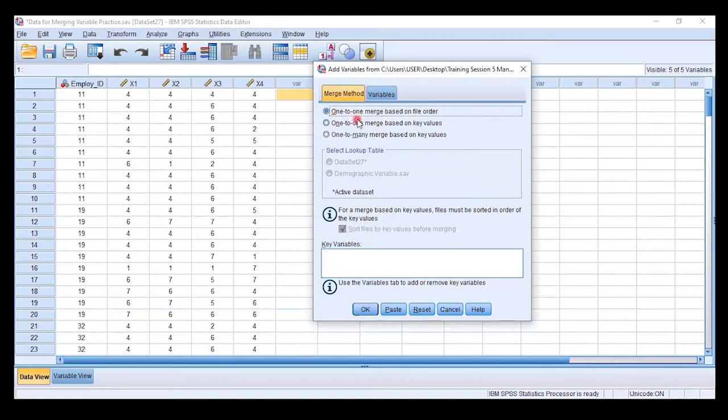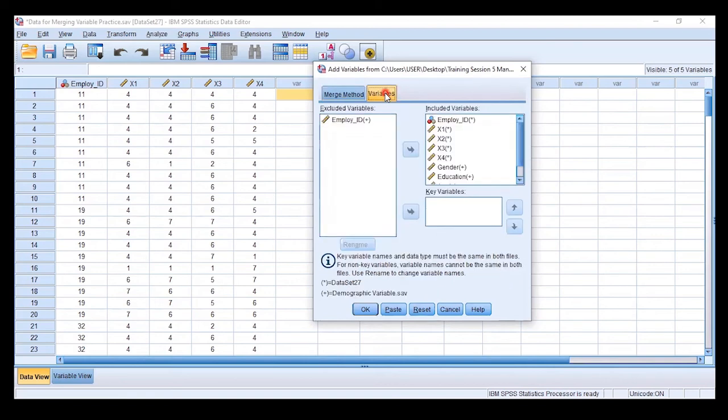In this one-to-one merge, all the variables will be merged from file A to file B based on the file order. Whatever the order is in file A, with the same order all the variables will be merged into this one. Select it. In this one, you see all the variables are there, and the asterisk marks the data set. These are the variables in the demographic file.